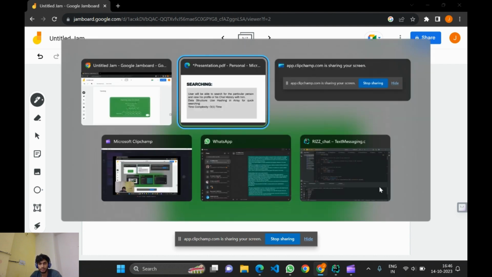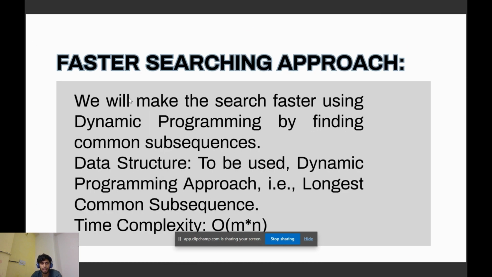And next feature is a faster searching approach. Here we will make the searching faster using dynamic programming by finding the common subsequences. Let me explain with an example. In case you have to search for the name Aditya, and in contacts you have saved it as J Aditya. Now when you type Aditya, you will also get J Aditya, as the majority of the name ADITYA is present. So you will be able to get it in your search soon.